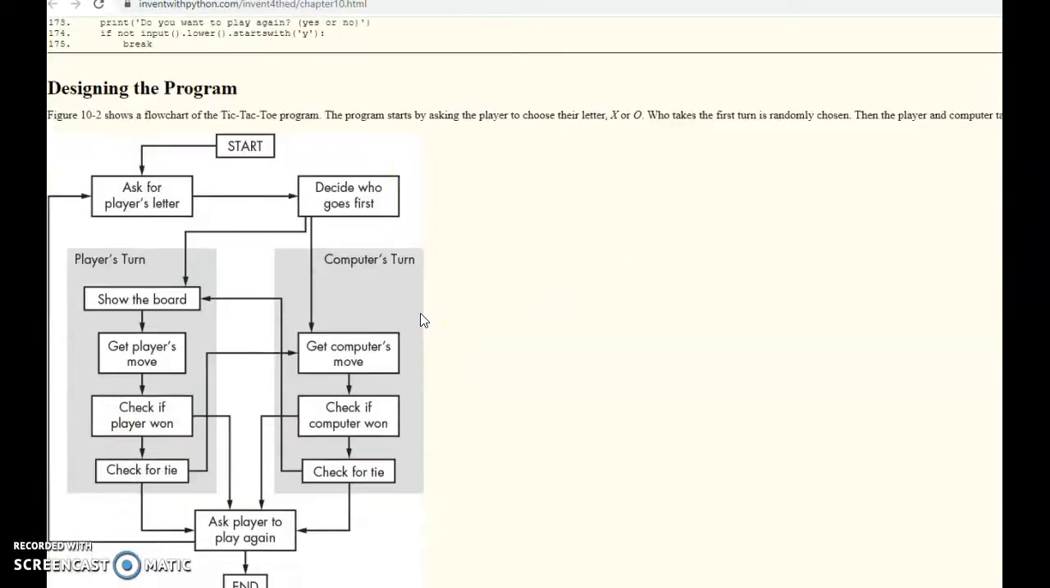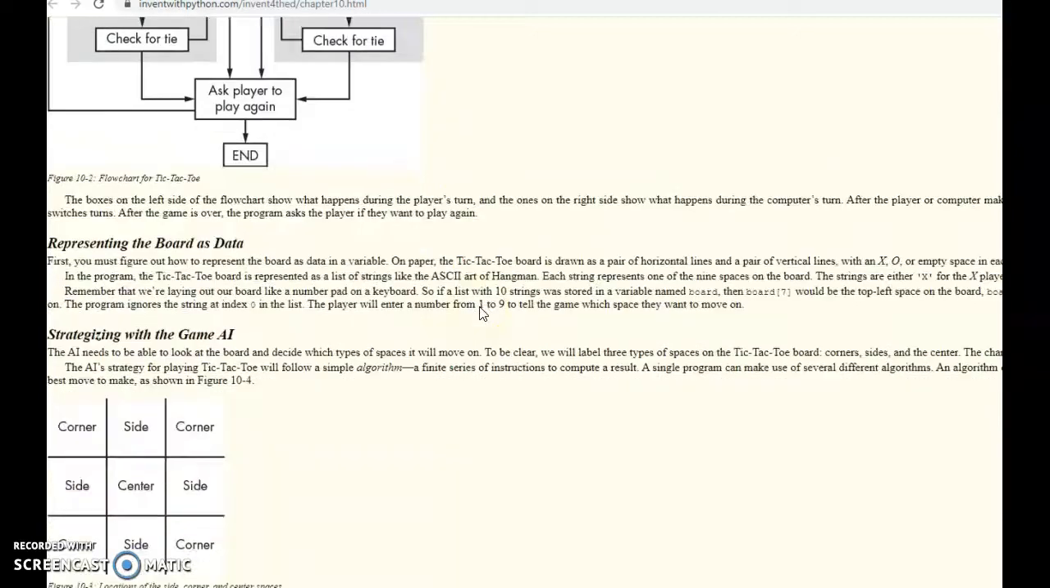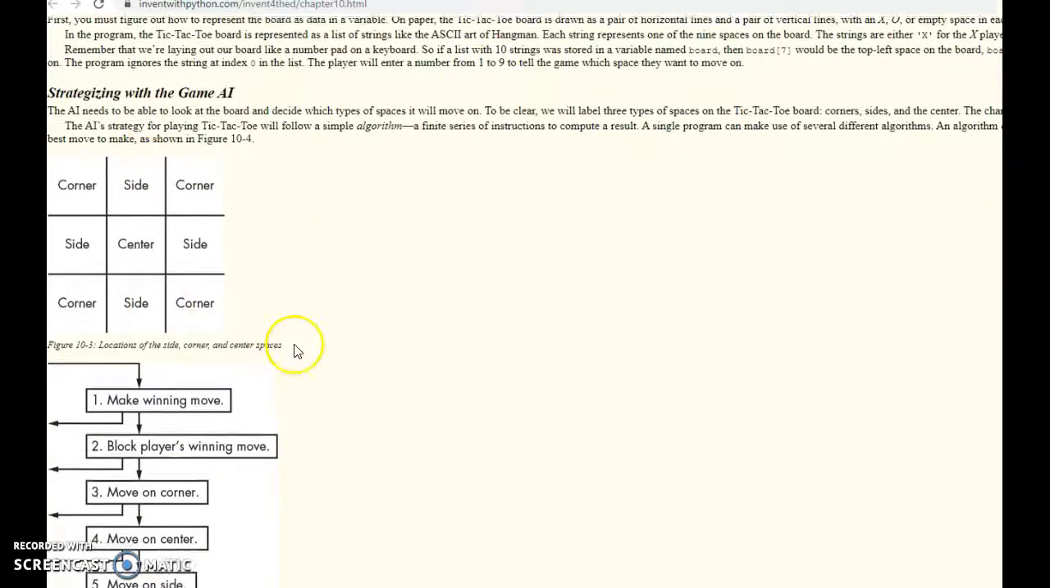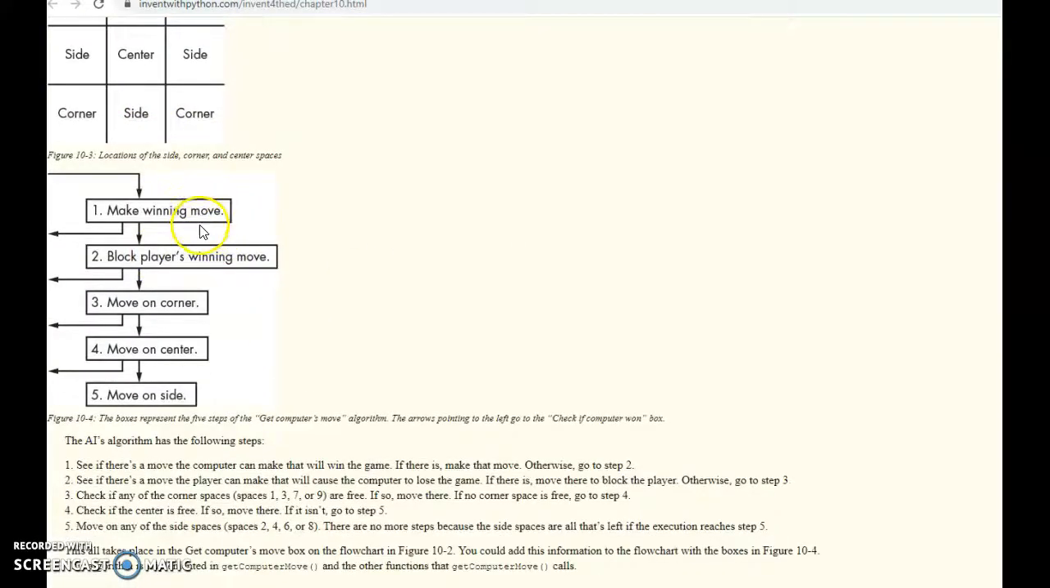But when you go through designing the program, you have some strategy. You know yourself that when you play tic-tac-toe, you look to see if you could make a winning move first. If you have 2 X's on the board and 1 more X will make 3 in a row, that's the one you're going to do.